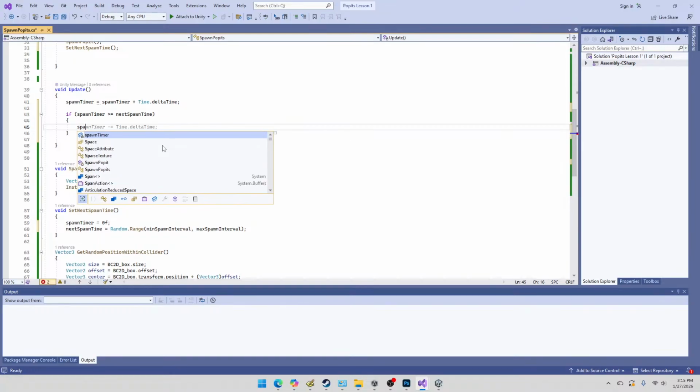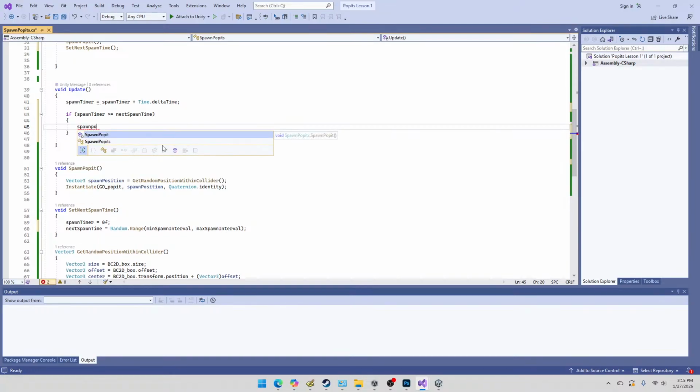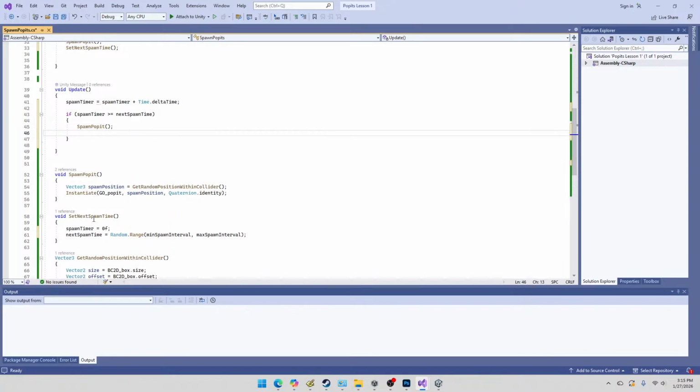It's going to spawn Poppit. We're gonna spawn the Poppit, and then we're gonna set a new next spawn time, and that resets our timer back to 0, picks a new timer between 1 and 3 seconds in the future, and waits, and then once it gets to that timer, it'll spawn another Poppit, and then reset the timer. And that's what's going on here.